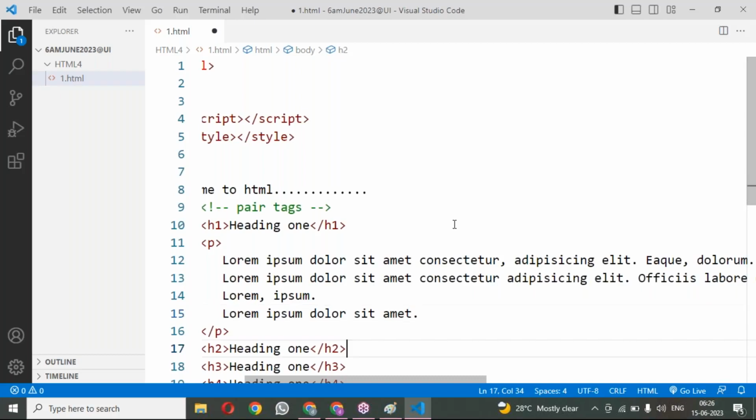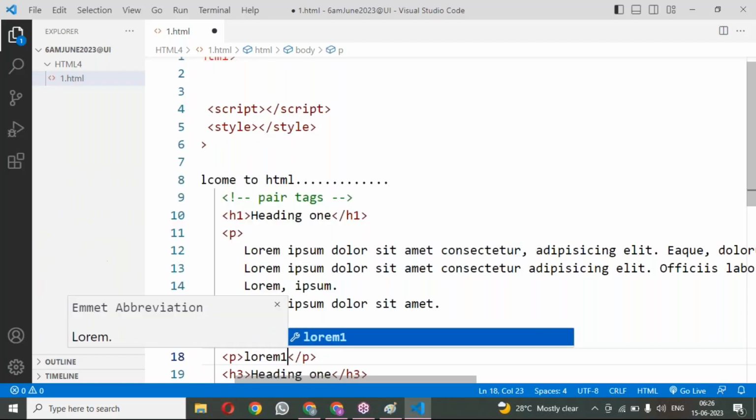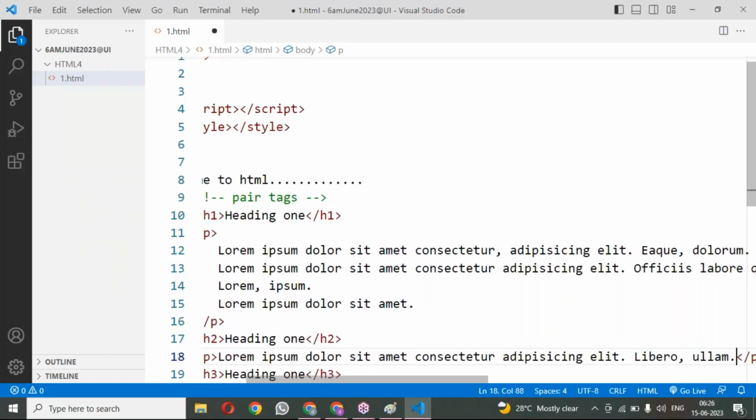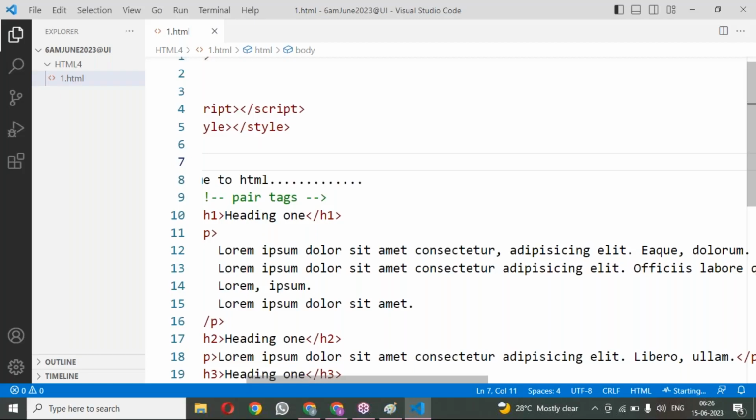Okay, here we are writing all the list of pair tags. Here the P tag is a pair tag. We can write lorem 10. So the P tag is a pair tag. Lorem 10 is used to write dummy content. Now run our program.